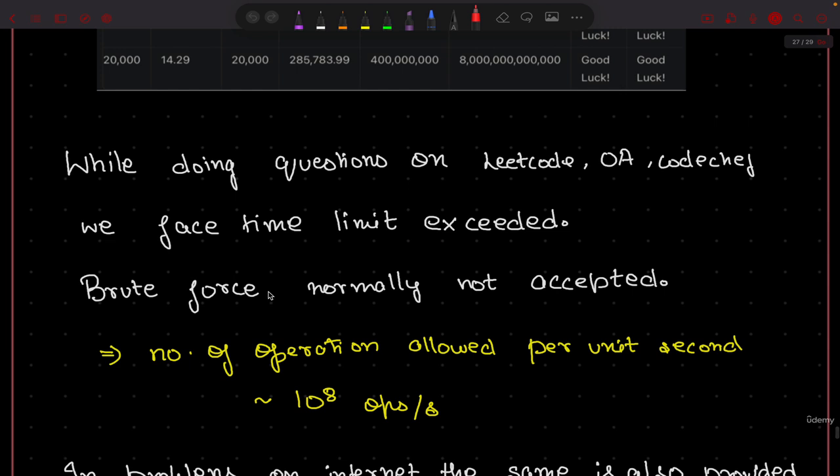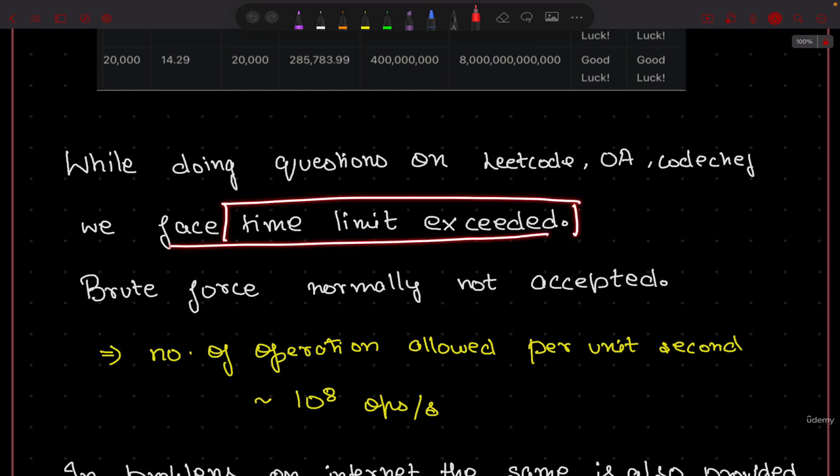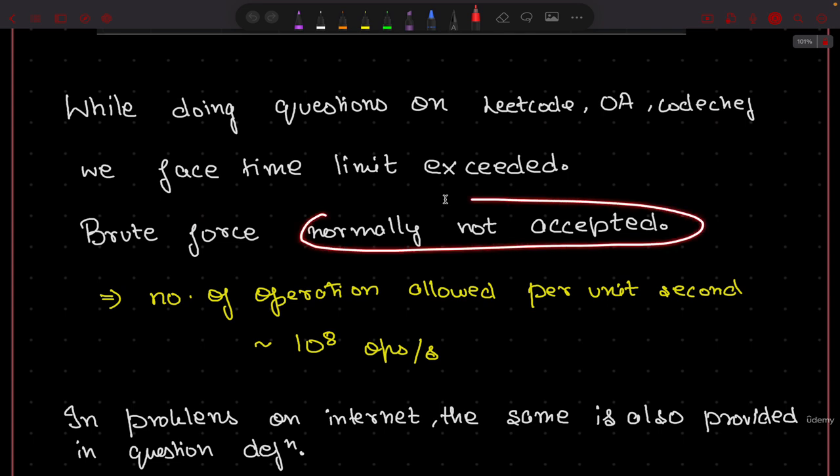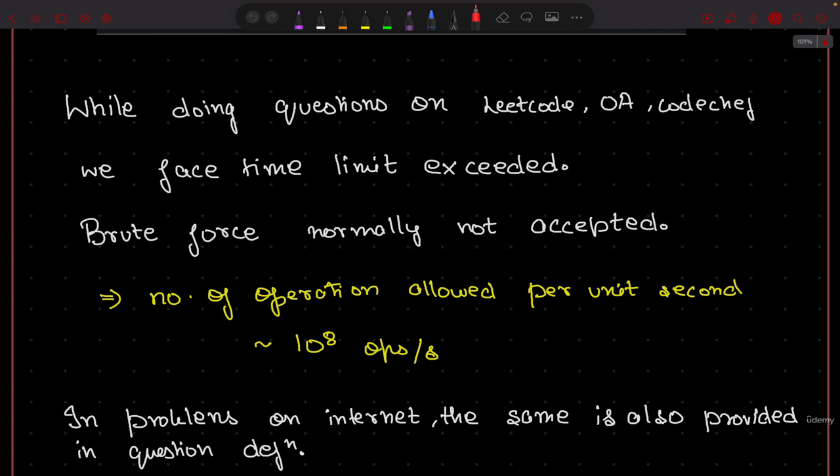While doing questions on LeetCode, online assessments, CodeChef, Codeforces, these are some competitive websites, we faced time limit exceeded. I just showed you on LeetCode that we were facing this time limit exceeded. And the brute force solution, the very initial solution which you write without any optimization, is normally not accepted. The reason for that is normally the number of operations allowed per second is 10 to the power 8 in most of these websites.